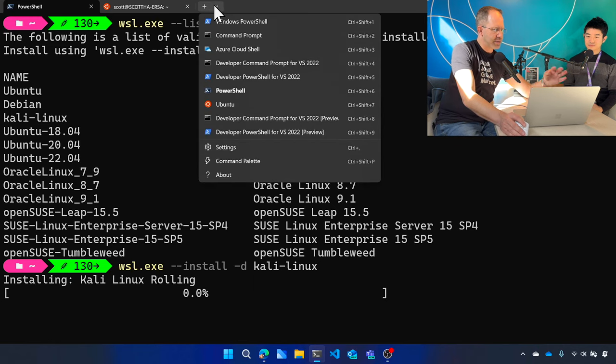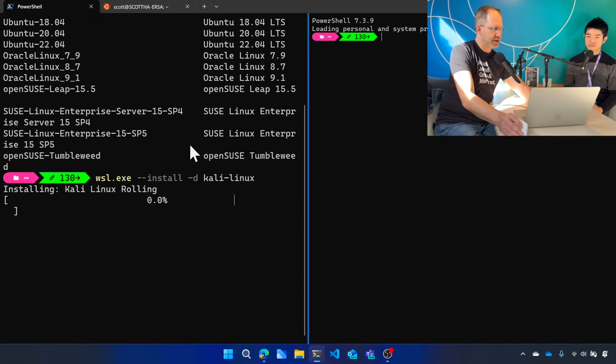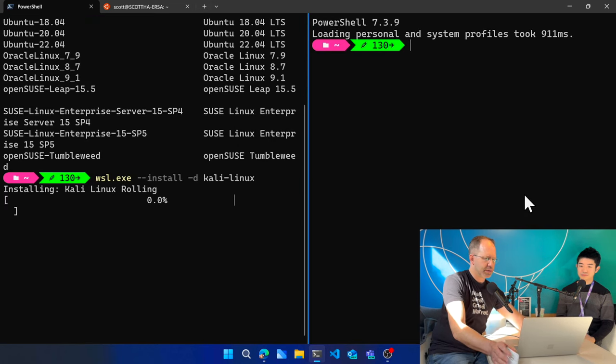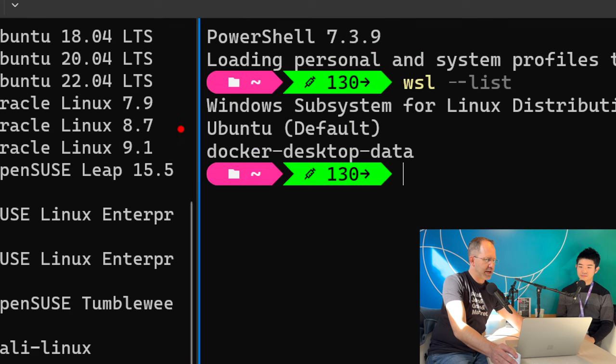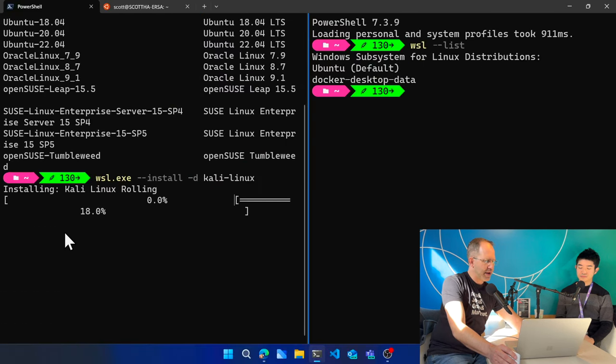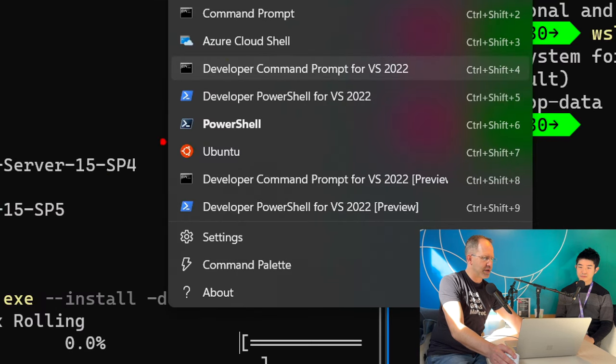Now, while that's happening, I'm going to click up here, hold down Alt with one thumb, and open up a split screen. It's kind of like Tmux or screen. And then I'll say WSL --list, which will show me the local Linuxes. Right now I have Ubuntu as my default and I've also got Docker. But it's grabbing Kali at the same time, and in a moment, Kali Linux is going to pop in here as another Linux.